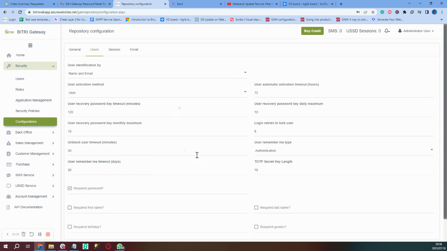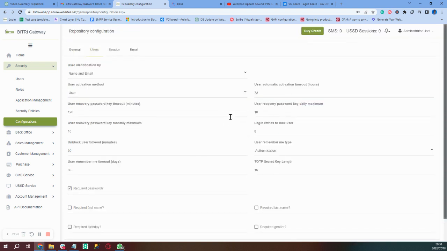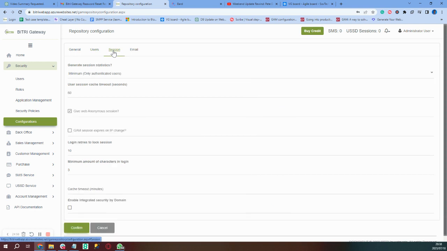And then you have all of the other factors that the administrator can manage relative to the user: required password, required first name, required last name, required birthday, required gender. So there are a few things that the administrator can play with in order to beef up the security from a user standpoint. There is also session management, and this speaks to how you manage a session for every user.